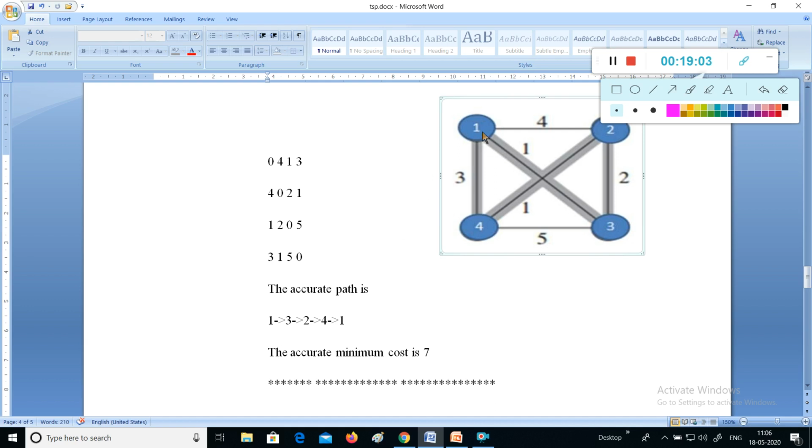So the path defined here is 1 to 3, what is the cost here? 1. Then we moved 3 to 2, which is 2, plus 1 is 3. Then 2 to 4, 3 plus 1 is 4 here, and then you are moving from 4 to 1, that is 3. So 4 plus 3 is 7, the accurate minimum cost is 7.